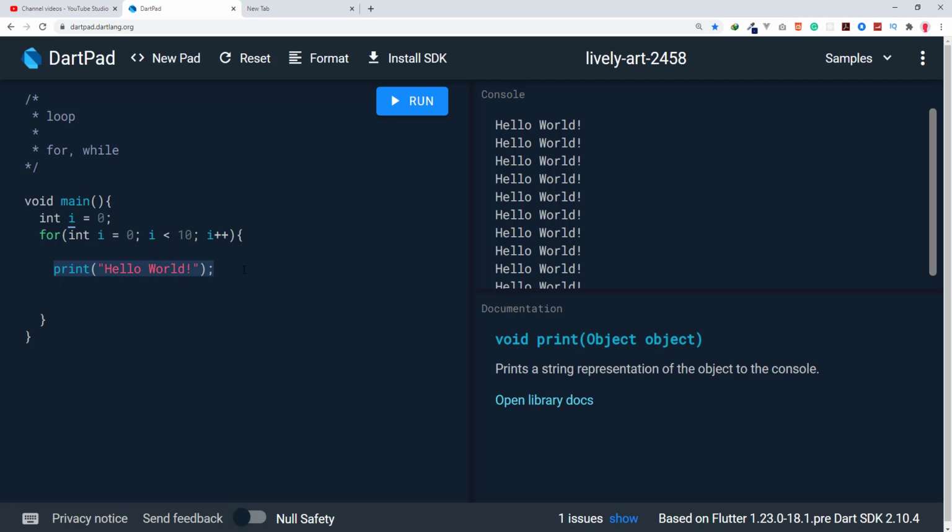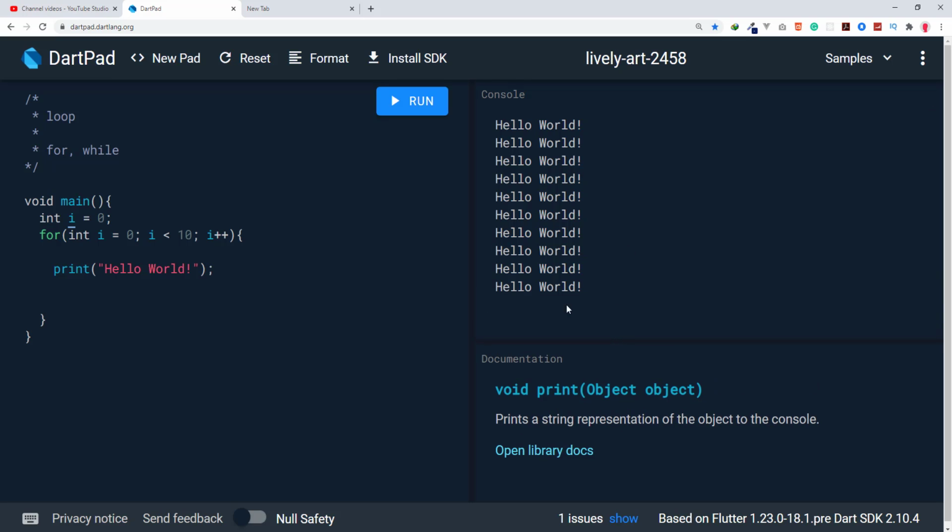Now I have this print statement here, and it runs how many times? 10 times. If you run the code on your own, you can see that it is running 10 times. Now when i gets to 10, 10 is not less than 10. So this condition becomes false, and then it will not run the code again. When the condition becomes false, the code stops executing. That is simply how the for loop works.